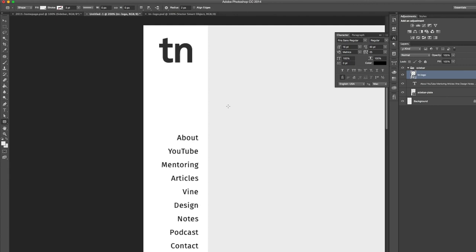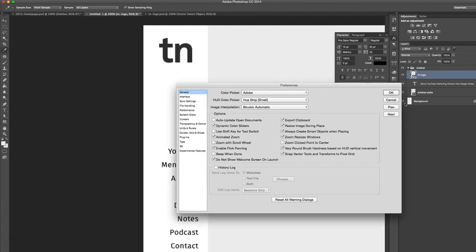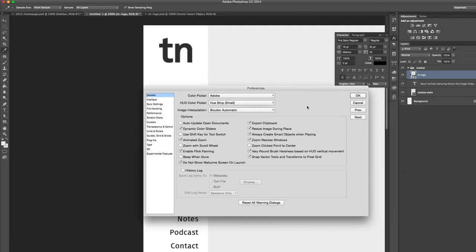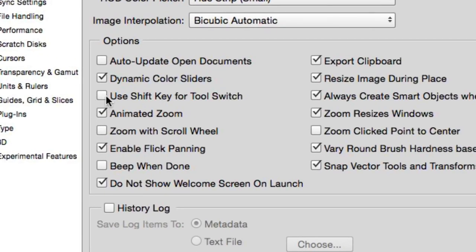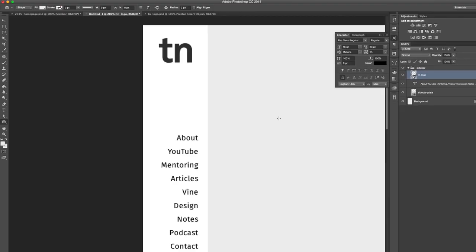I'm going to hit it again. I just hit Command K to open my preferences. See this right here? This preference is usually checked by default: use Shift key to tool switch. I uncheck that every time because I want to hit U, and see how the shape just changes each time I click U. If I had that selection checked, to cycle through these I'd have to hold the Shift key. I don't want to do that.